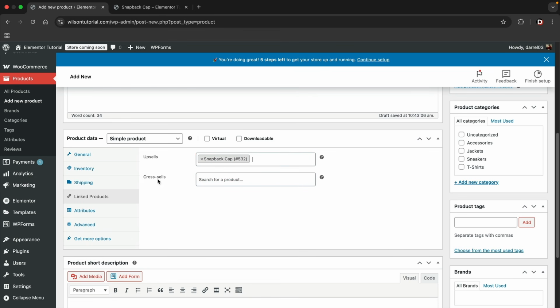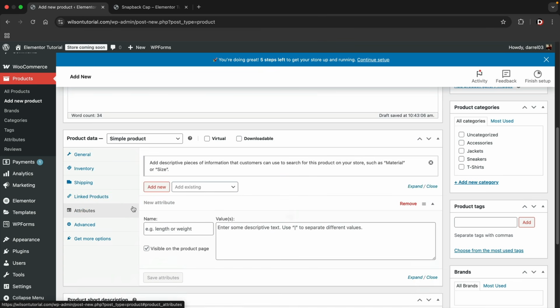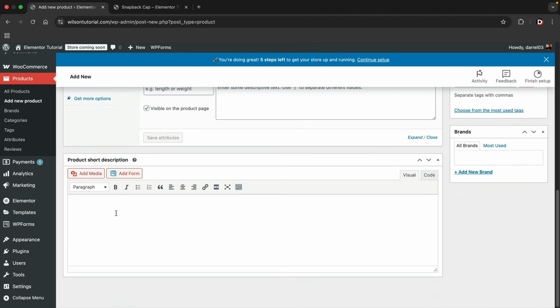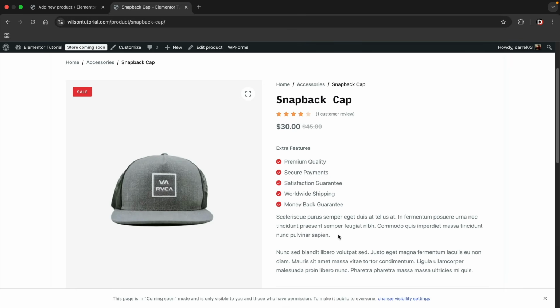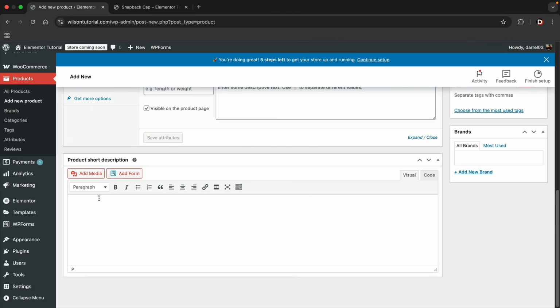Okay. And here we have attributes. Now this does not apply to us because this is only for variable products. So we'll come back to this a little bit later. And then here we have the product short description. Now this is the most important part of the product. So this text right here is considered the product short description. So for example, if I take this and copy this and I paste it in here, this is going to be the description the customer first sees.